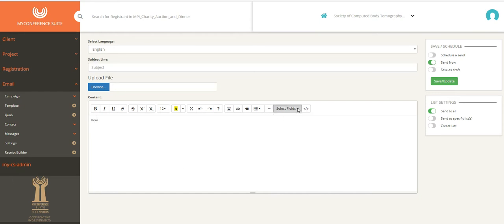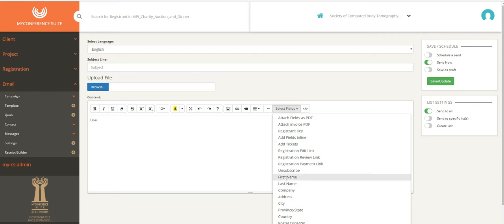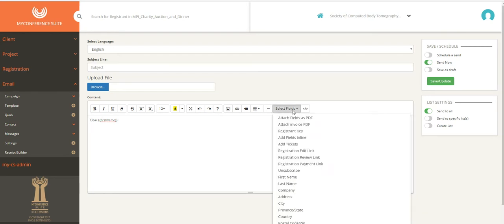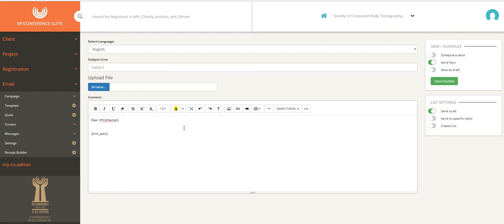The interface also includes database calls, which allow us to personalize these emails based on registrant selections. So we can actually populate this email with their first name, their company, even a URL showing their registration link.